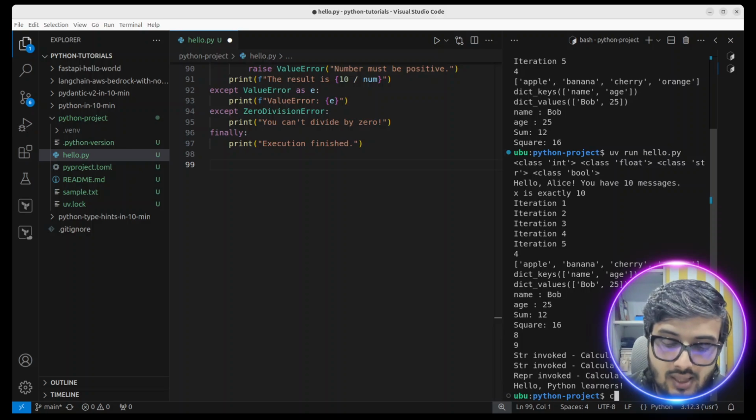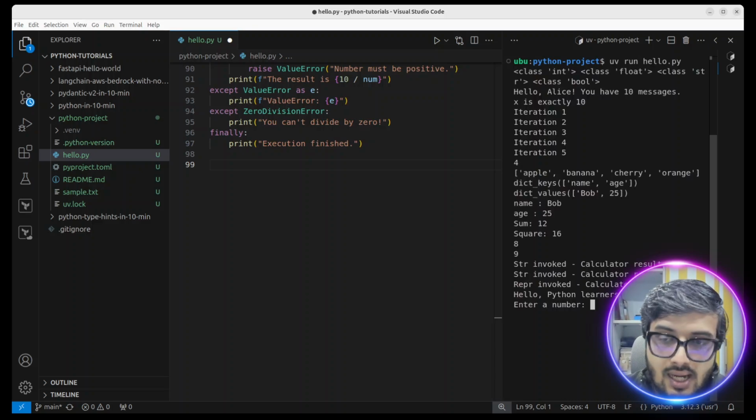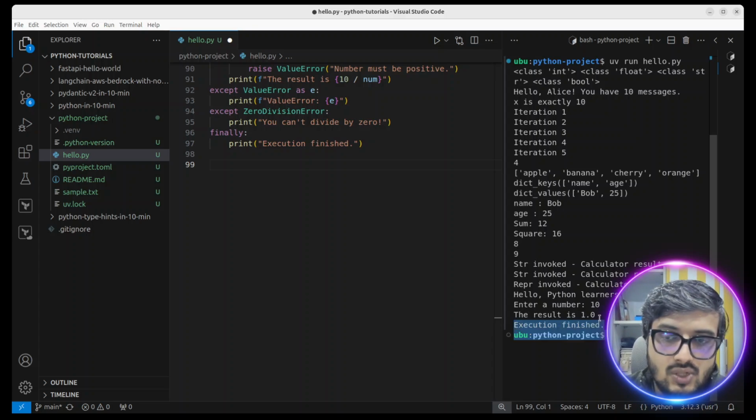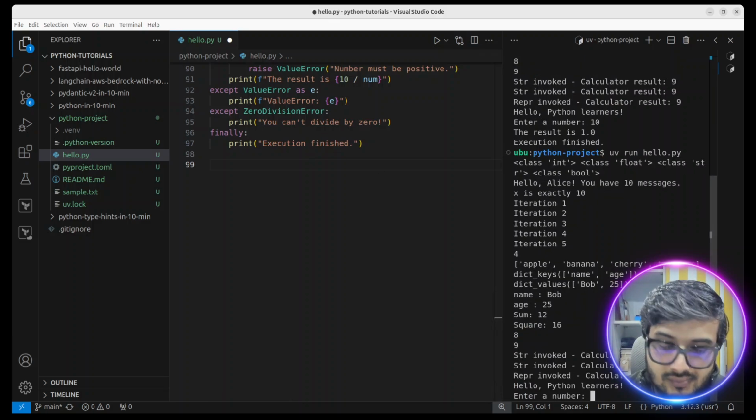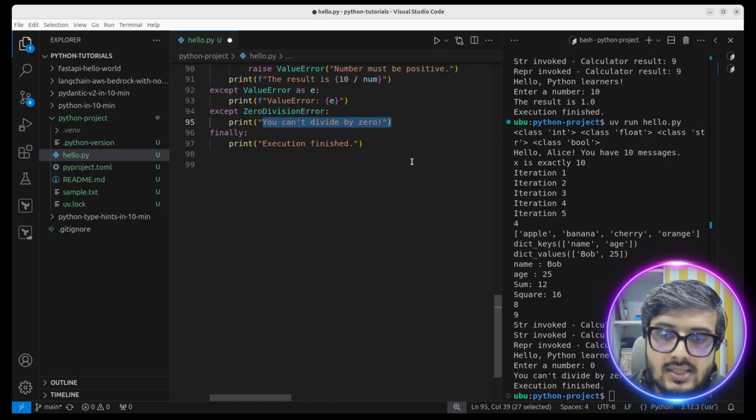Let me run this program, clear the screen first to show you. Okay, so it asks for the input, enter a number. If I am typing 10, the result is execution finished, which is the finally block. And if I run it again and use 0, the exception happens, you cannot divide by 0, and execution finished. Okay, so this gets executed.